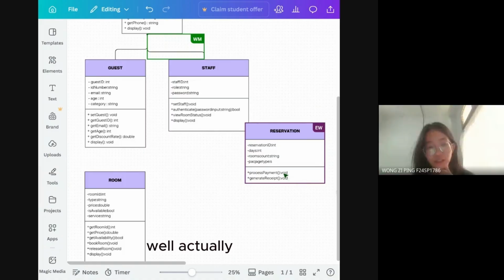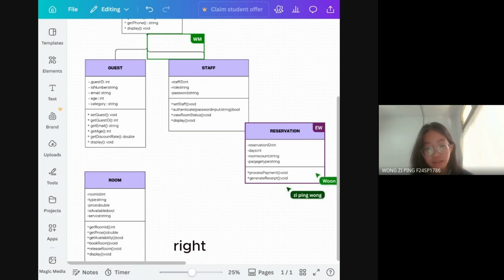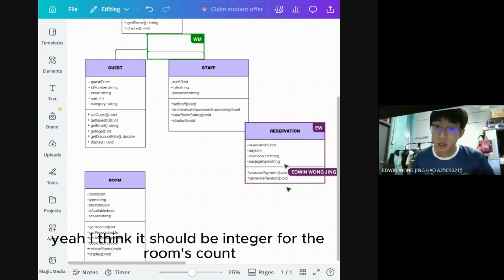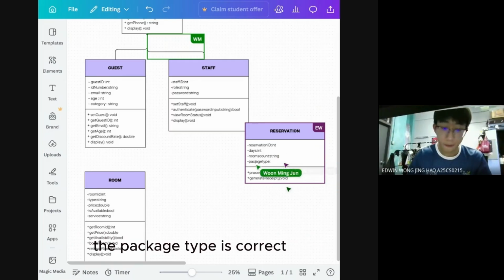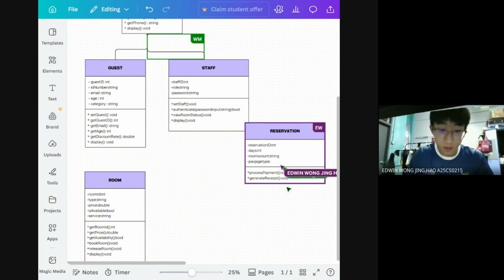Actually, I think the rooms count can be integer type, right? Yeah, I think it should be integer. The package type is correct. It's the room count.